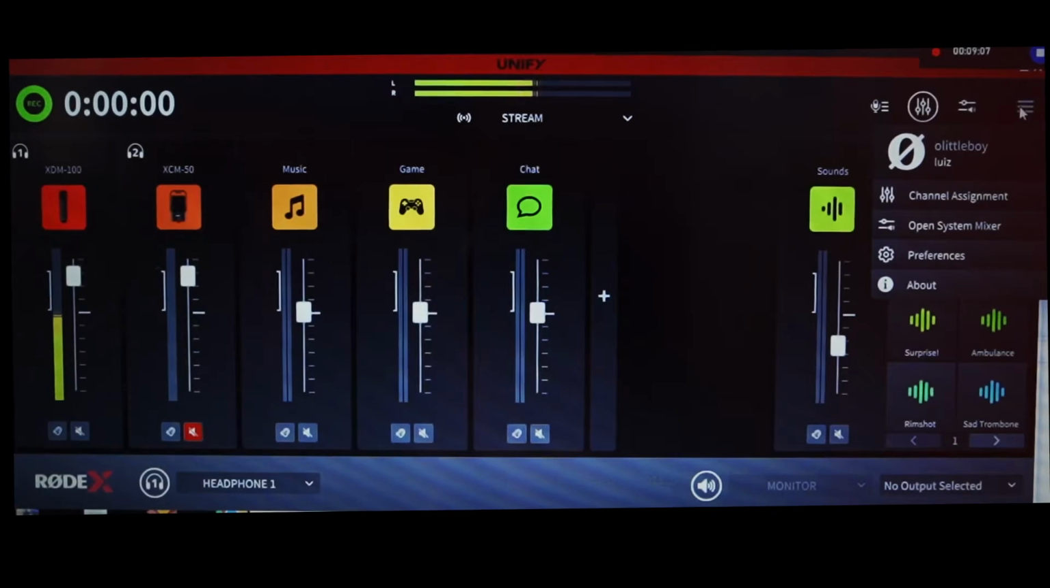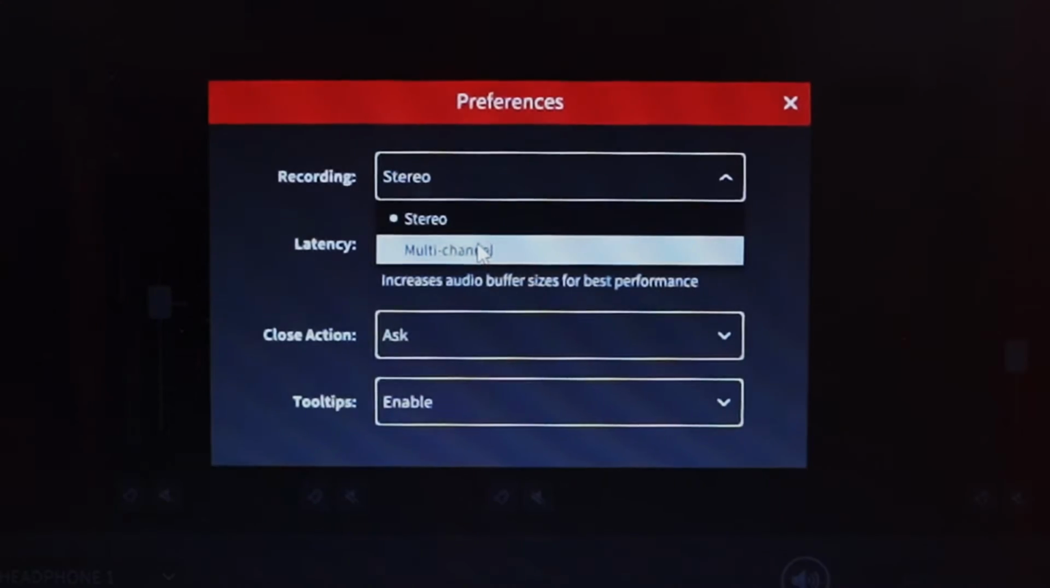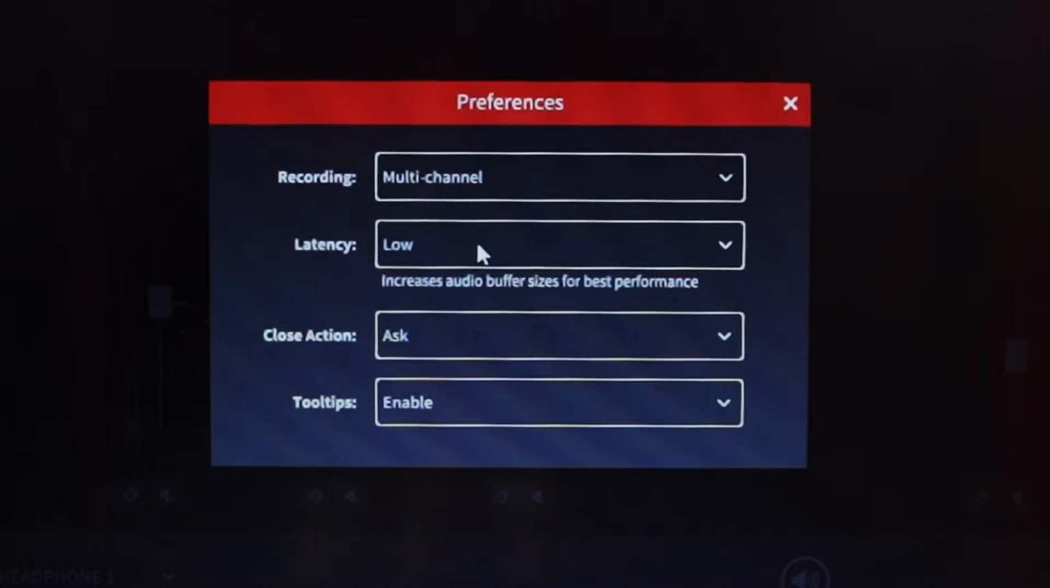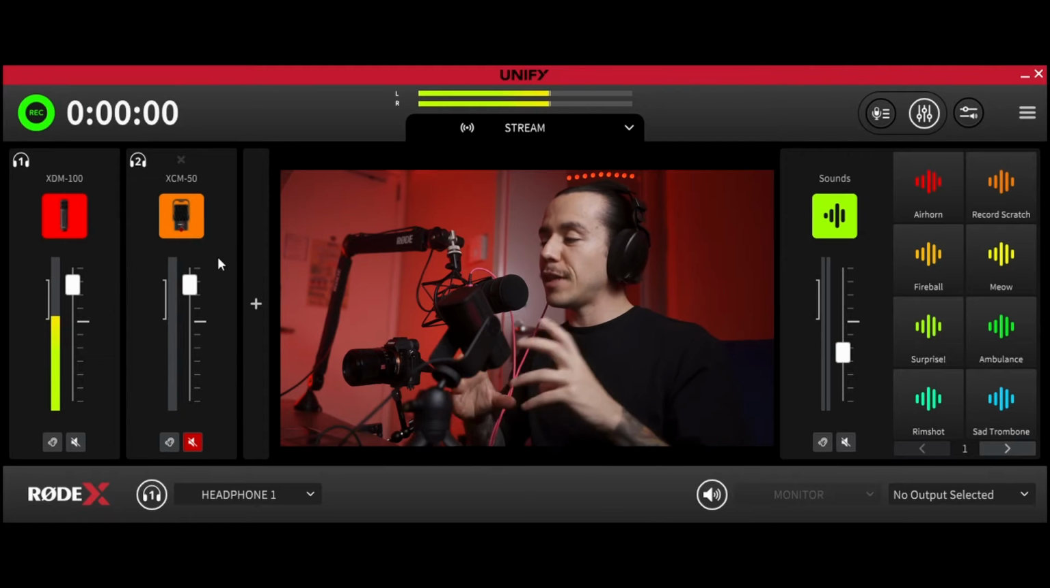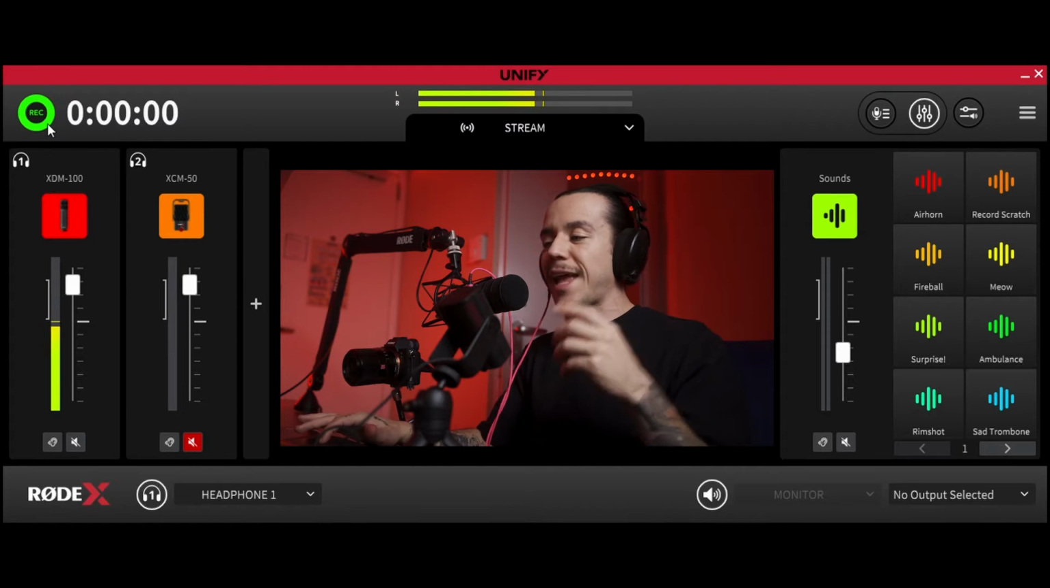First things first, if we go here, preferences, stereo or multi-channel. I want multi-channel because I want to record separately and I want to be able to change back and forth on my editing software later. I want to have that flexibility on my editing. So now that we have everything set up for multi-track, I want to start recording. Even though you're streaming, doing all these things, listening to music, you're still able to record at the same time.